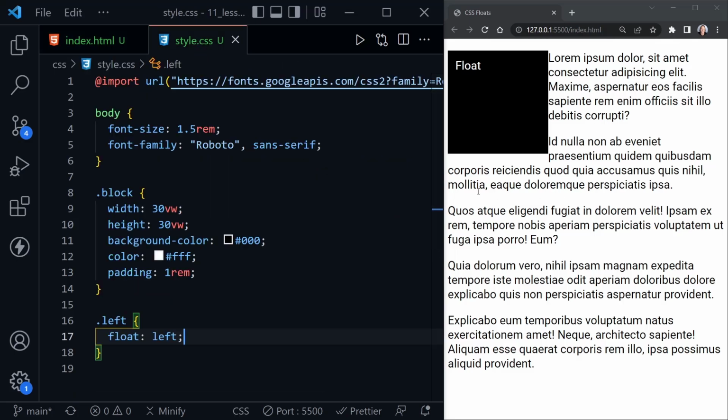So now it's more like you're used to seeing in a newspaper, where you would have an image or something over to the left or the right and the text would go around it. But now notice this is flush. It's right up against it. We might want a little space there.